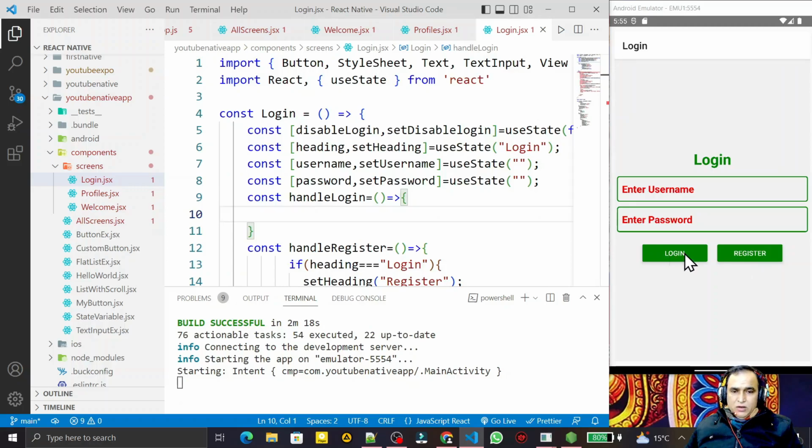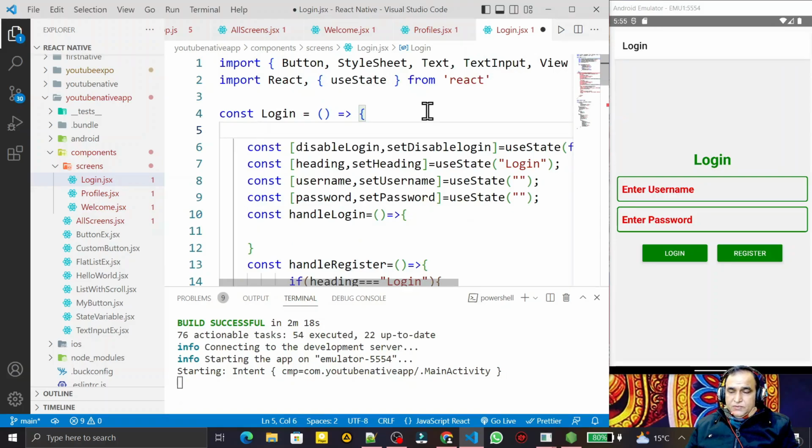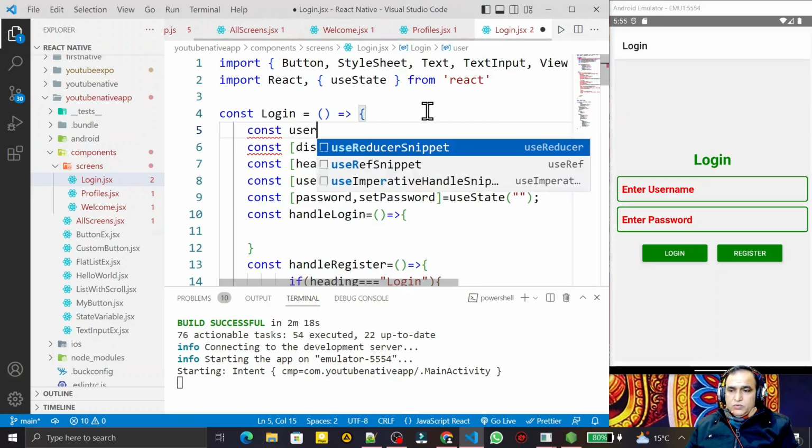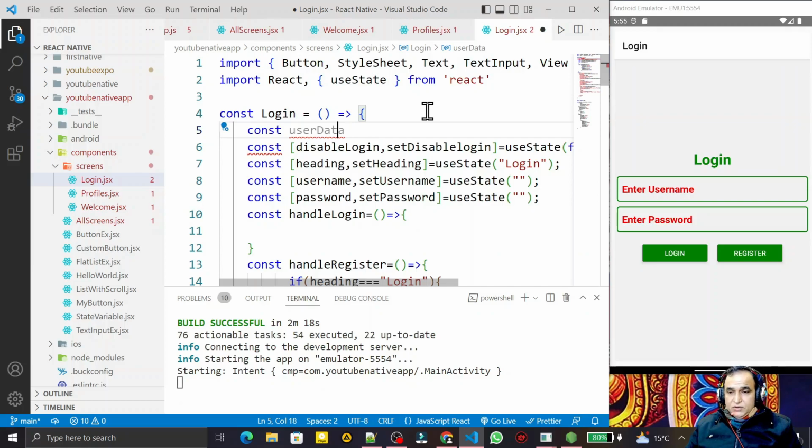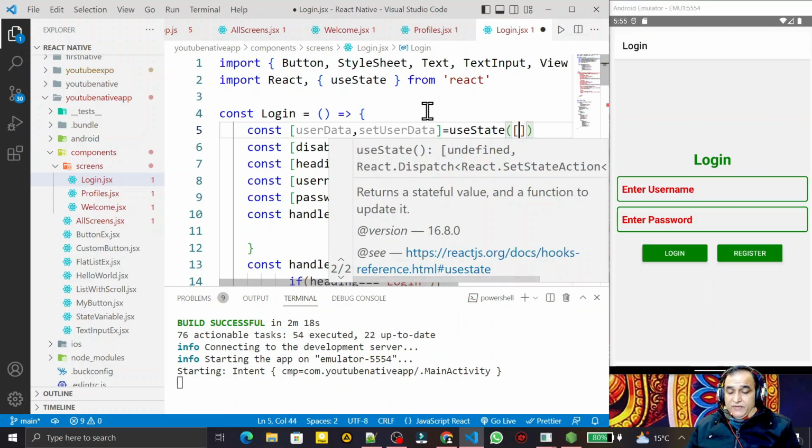Whenever we click on login, if the username and password are valid, then go to the welcome screen. So how do we do this? That is what we are going to learn. Whenever I click on login, I should have a username and password. For that I create a const, I say userData, which is a state variable, and setUserData, using useState, and here we have an array.